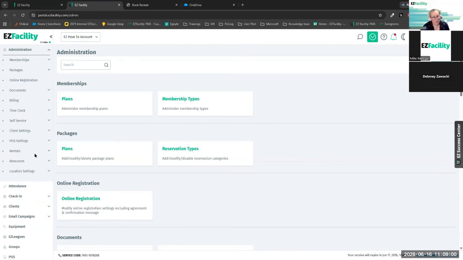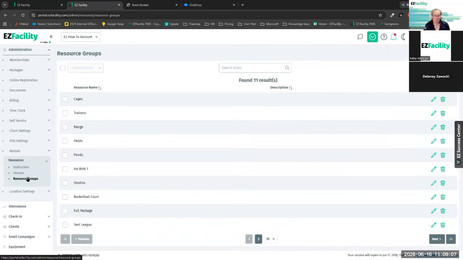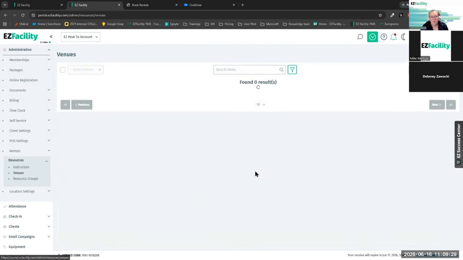Let's take a quick look at resources directly. So starting out, I kind of already mentioned in here, resource groups is what used to be called schedule groups. These are those headers of those resources, so that way you're going to be able to go ahead and organize all of your resources. Nothing will actually be scheduled on these resource groups at all. All of the scheduling will be done on the venues or the instructors themselves.